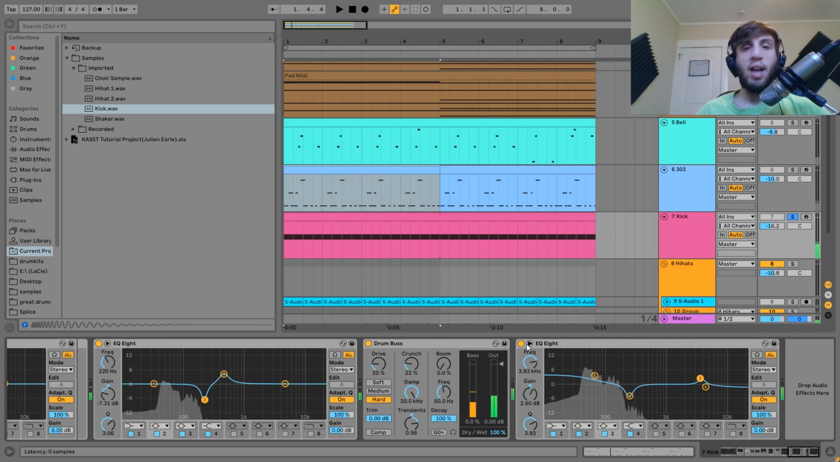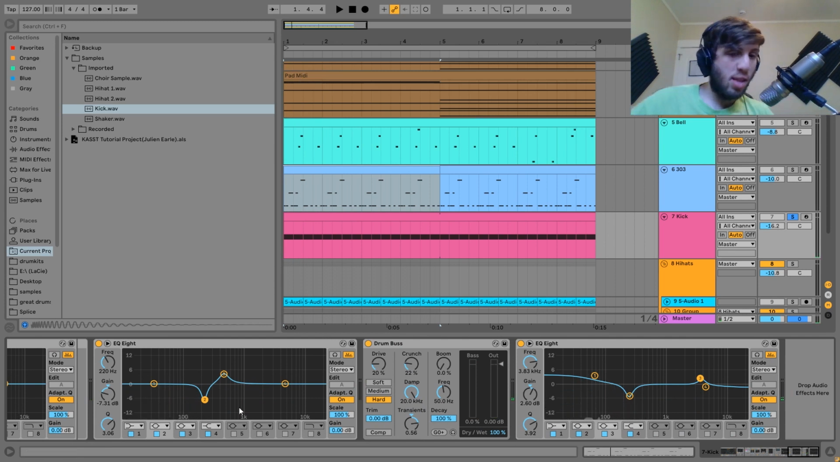So yeah, it's just a matter of getting what you want from the saturation and then using these EQs to clean it up. You can see I've got a low mid-range cut on both of these, a low end boost there, and I've got a mid-range boost on both of these as well, just making the punch come out a little bit.